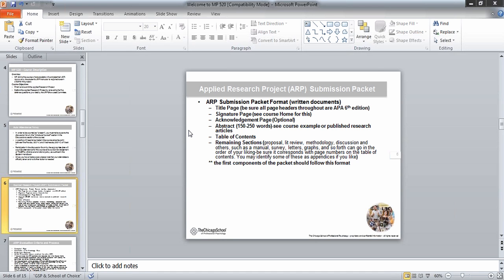There's information on writing an abstract, but basically it's a high-level 150 to 250 word summary of your project and what it consists of, what it plans to analyze, what it expects to find, those types of things. It's a similar condensed version of your proposal in just a brief paragraph. Then your table of contents will follow your abstract. And that's all you're submitting in this week 1 submission, these items.